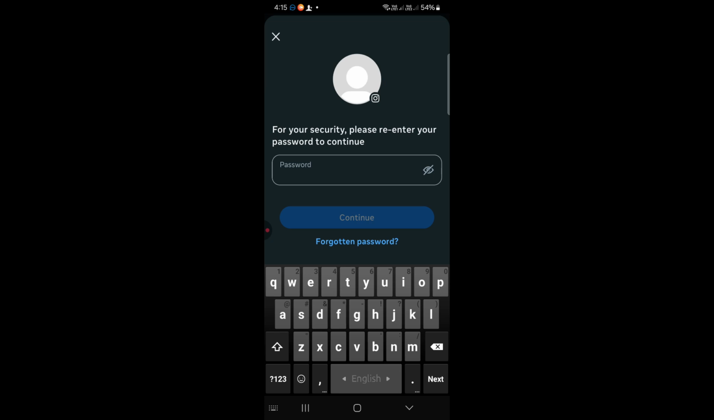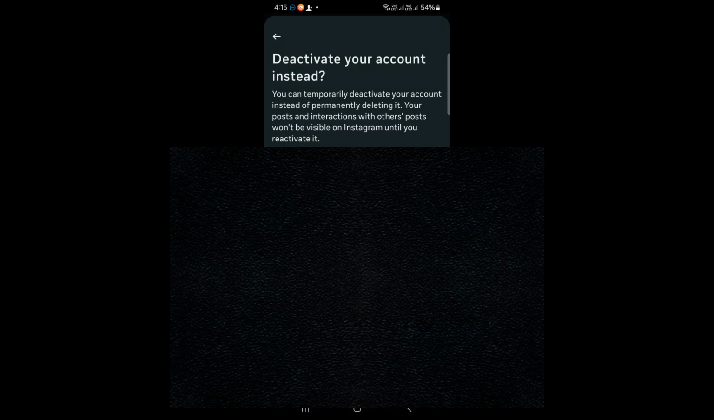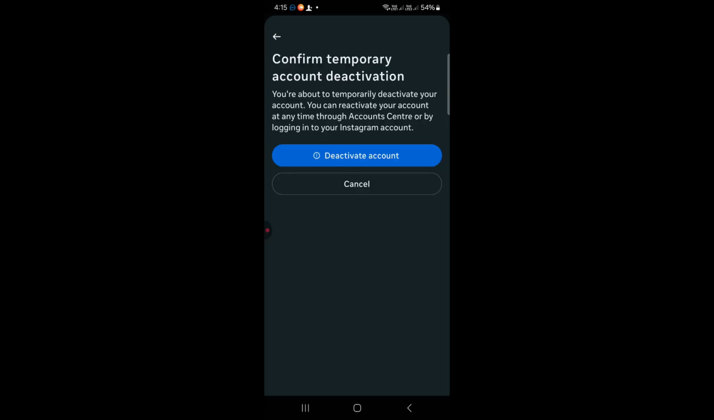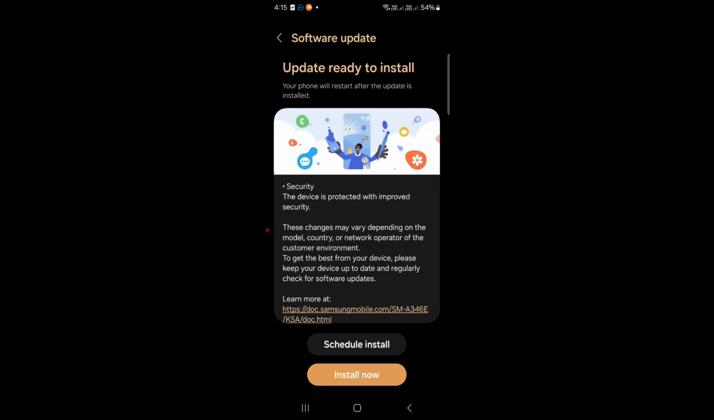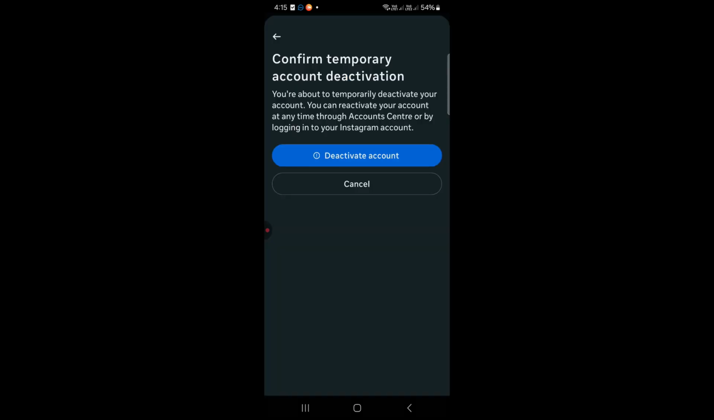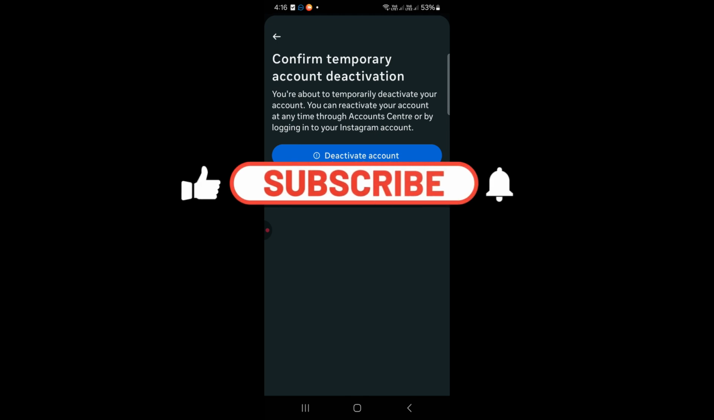Now you need to write your password, so I write my password. Then if I click on deactivate account, my account is automatically deleted from Instagram. So this is a method how you can delete your Instagram account in less than a few minutes.